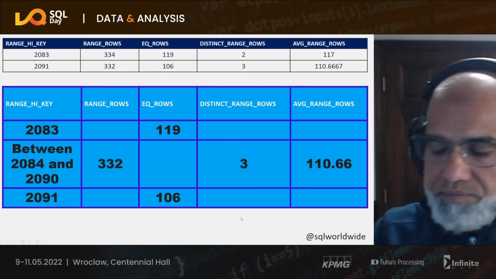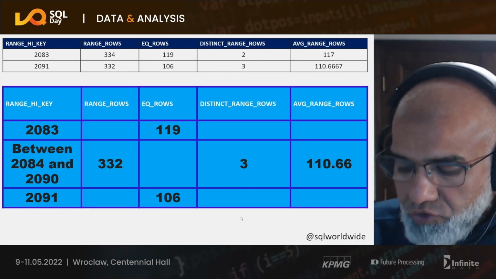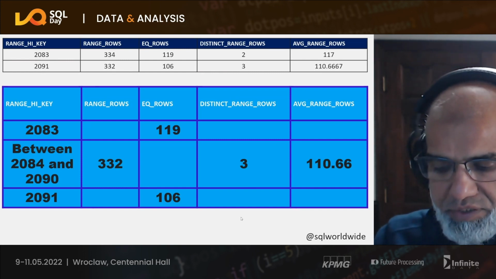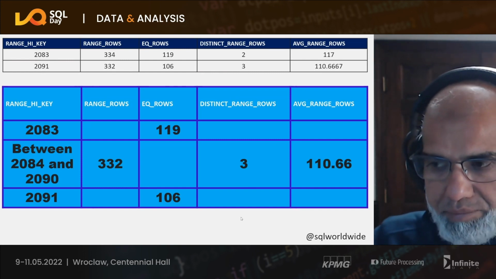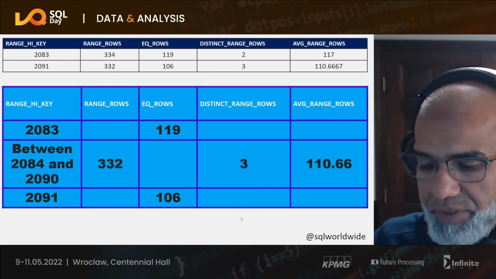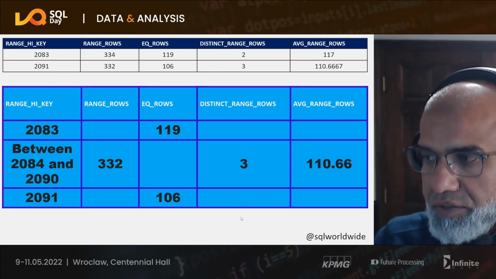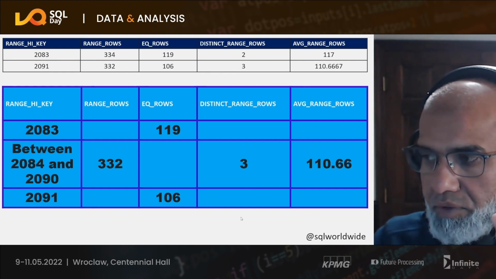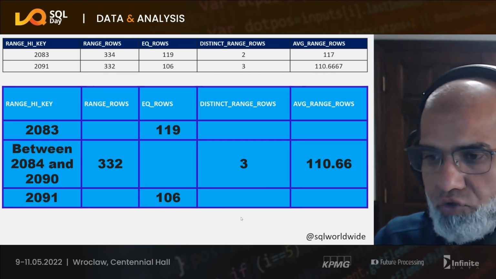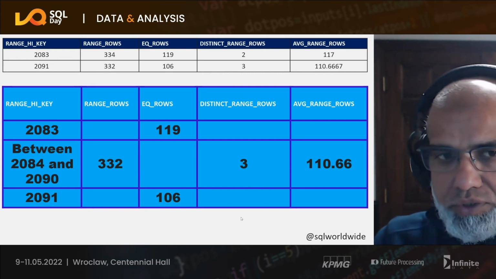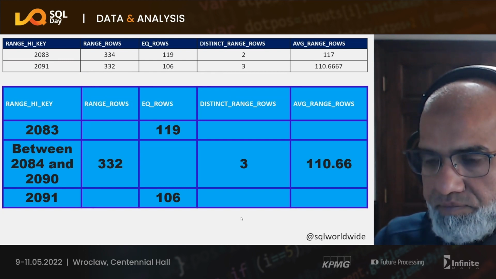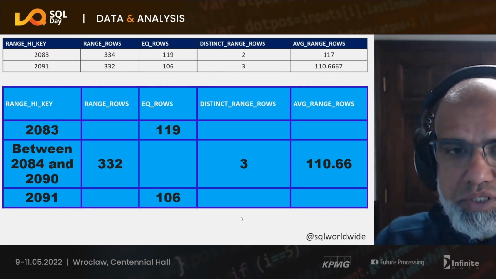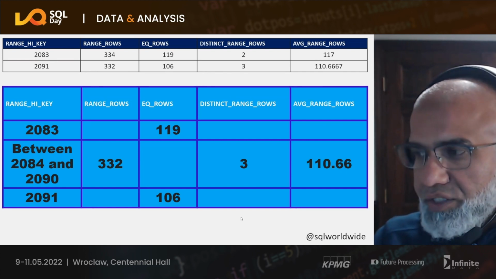It also knows that out of these 7 numbers, from 84 to 90, there are 7 numbers: 84, 85, 86, 87, 88, 89, 90. Out of those 7 numbers, only 3 of the IDs have records. The other 4 IDs have 0 records. Nothing. But does it know which ones have 0 records and which ones have those 332 records? No, it does not. And even out of the 332 records, those 3 IDs, 2 of those can have 1 each and 1 can have 330.